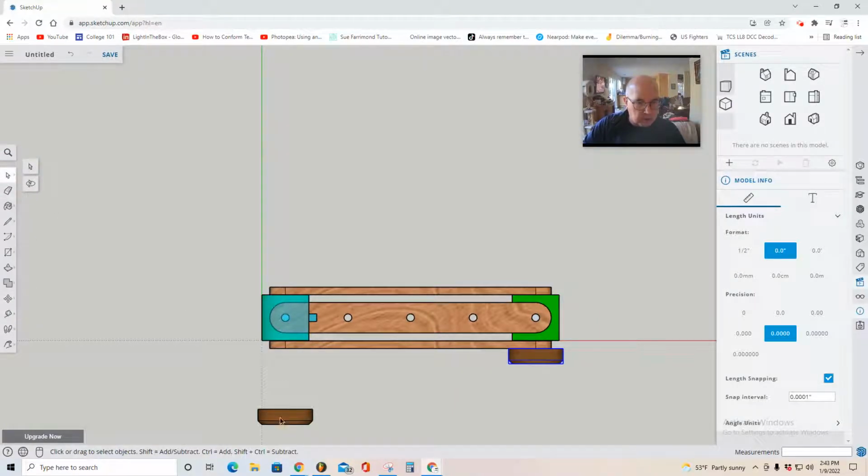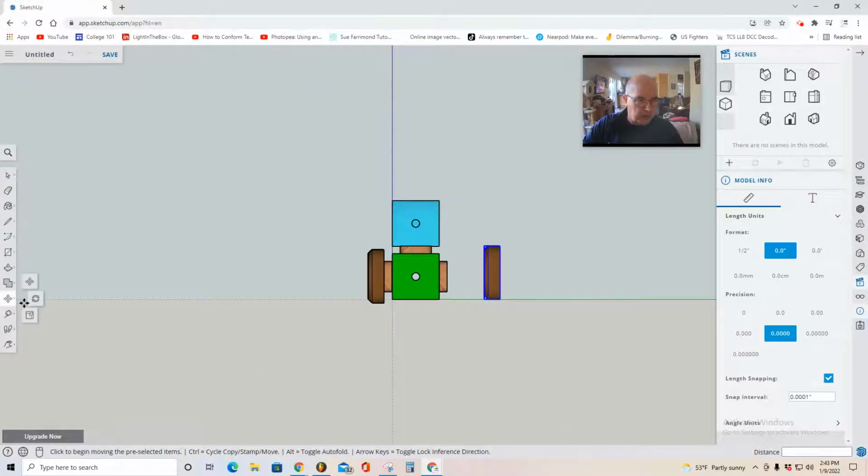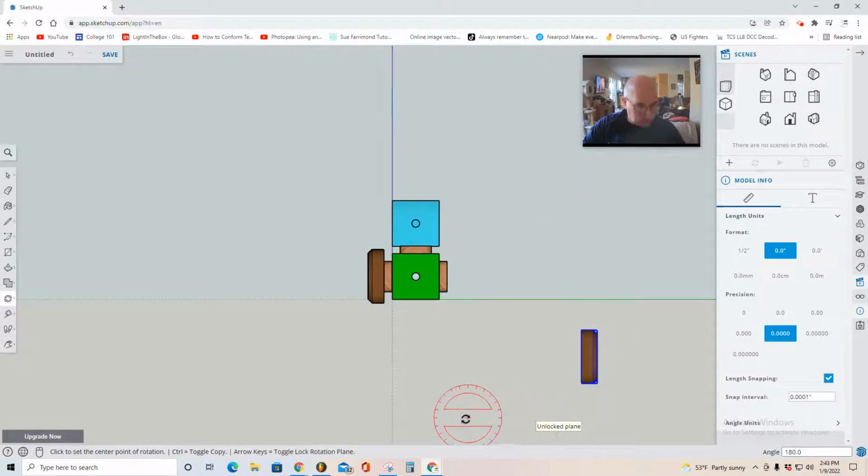For instance, this one is off plane, so I select, move it. I can also hold the Shift key. Make sure you're in Select Tool. I've selected two wheels, Control C, Control V. Place them, and then rotate them 180 degrees. And then use the Move tool. Oops, let's select them again. Select both of them and move them into position.